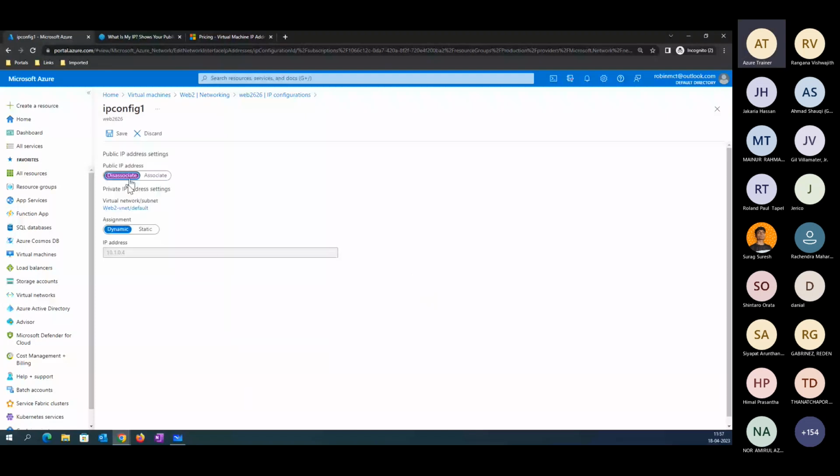Now, in which scenario would you remove the public IP address? In case you want to save cost, or in case you want to avoid any kind of network compromise inside your network, then you can go for a disassociation of your public IP address here.